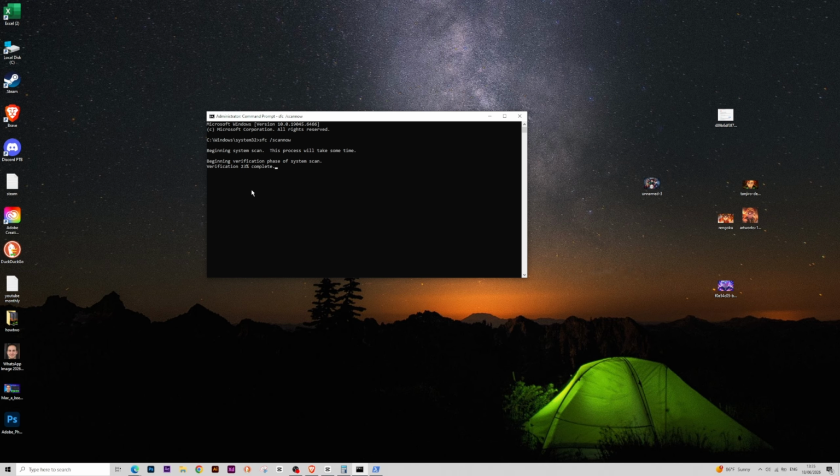Now, once that loads up, you're going to go back to CMD. Make sure that your scan has been fully completed, 100% complete. Now you just want to restart your computer and then it should be fixed.